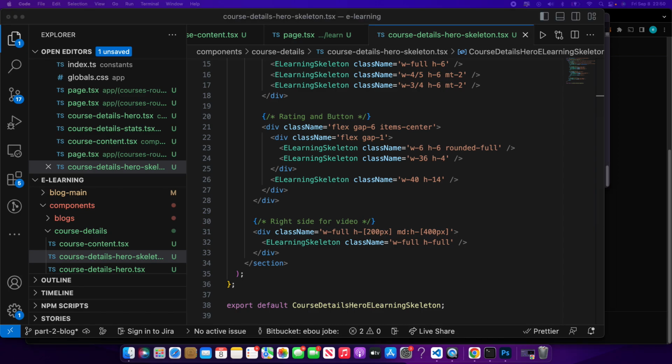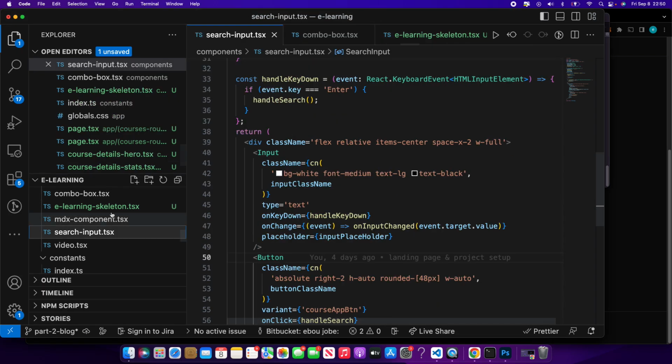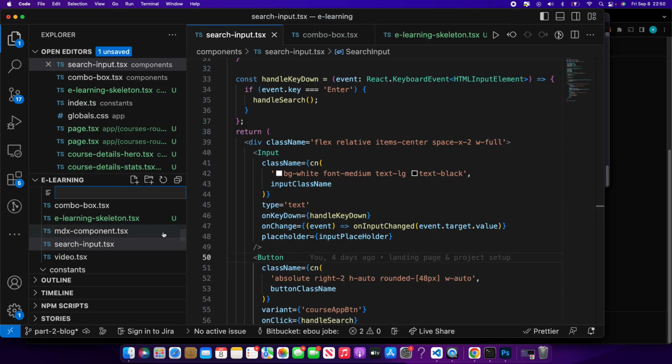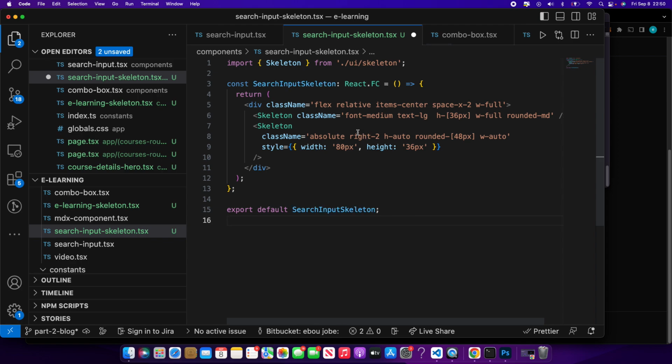So the next part for the skeleton is just the search input skeleton. The search input skeleton is similar to the other one. Because the search input is used across the application, I'll just create it here, called search input skeleton.tsx. I'll just paste the code for the search input skeleton.